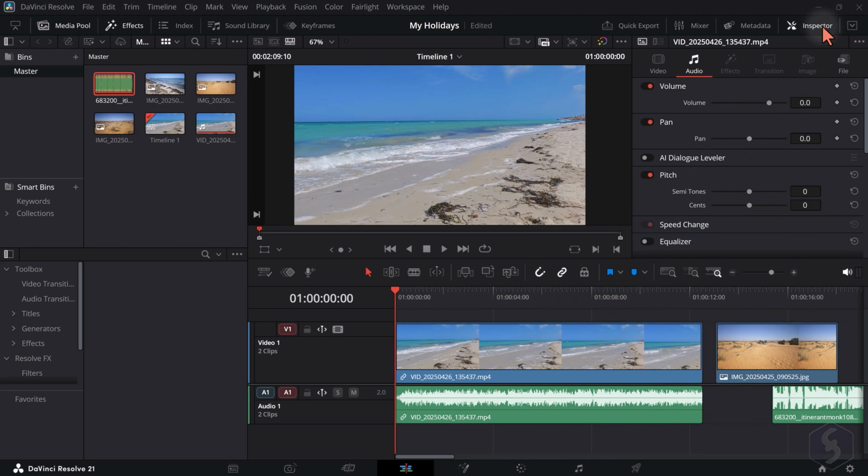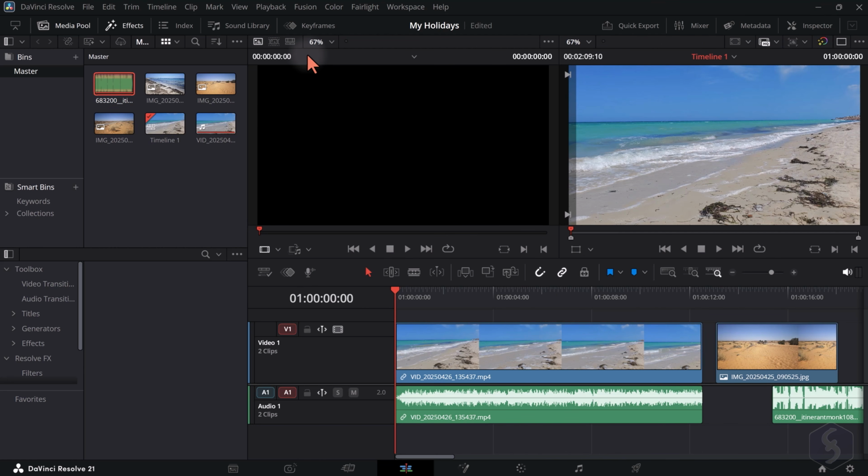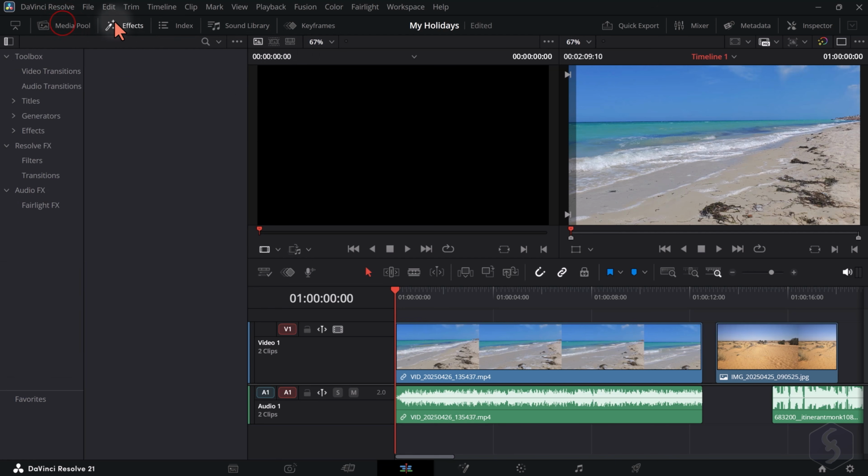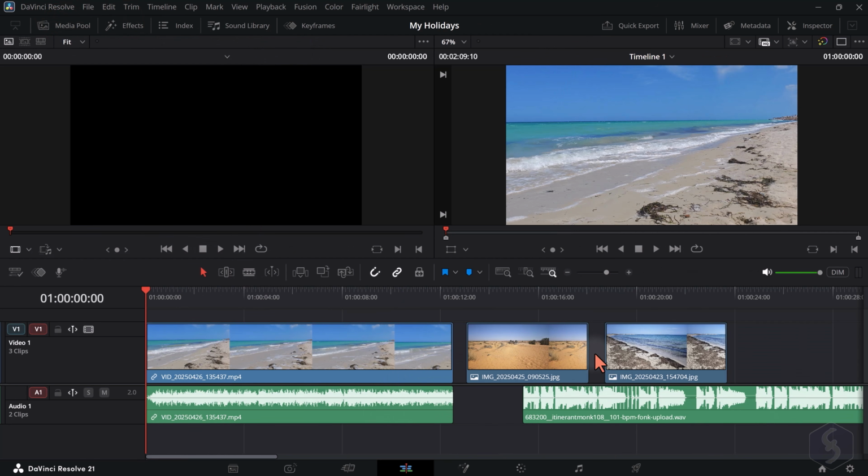Close any unnecessary panels by clicking their names on the right and on the left to maximize the available workspace. Each media element appears as a clip. Video content is shown in blue color and collected on video tracks at the top, while audio content is shown in green color with audio waveforms and placed on audio tracks below.